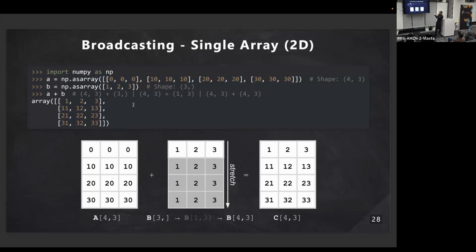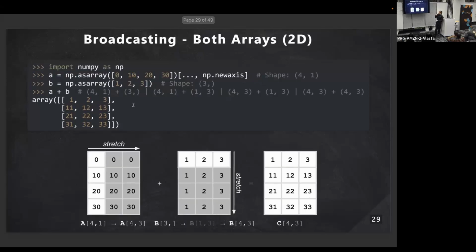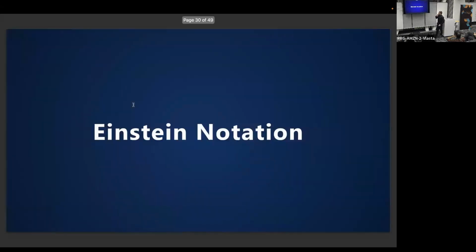And here it is. We go through the alignment, and that is left padding with ones, and then we proceed dimension by dimension and just stretch. So we end up with something 4 by 3 plus 4 by 3. But it's just a trick on the level of loops. No memory overhead. And broadcasting can obviously happen on the level of both arrays. So you get the idea. It can be really quite tricky sometimes when you're just looking at the code.